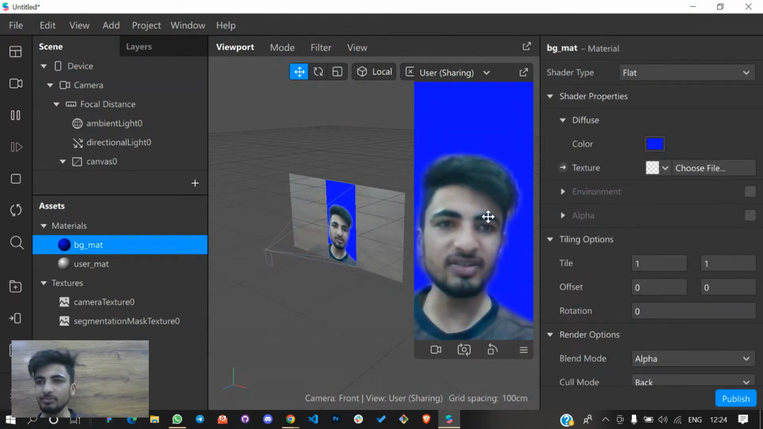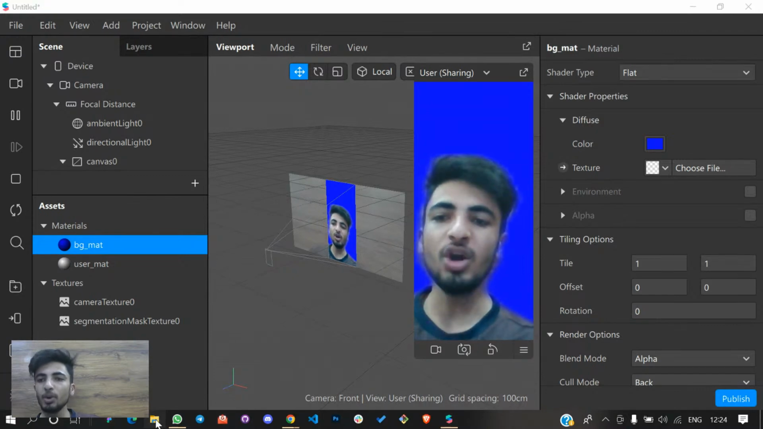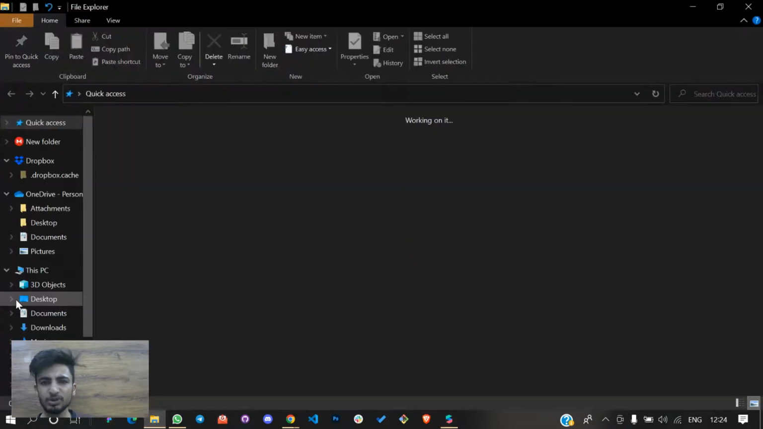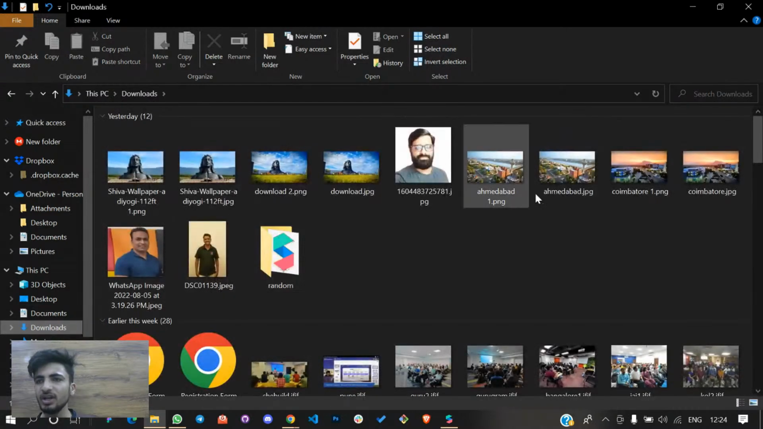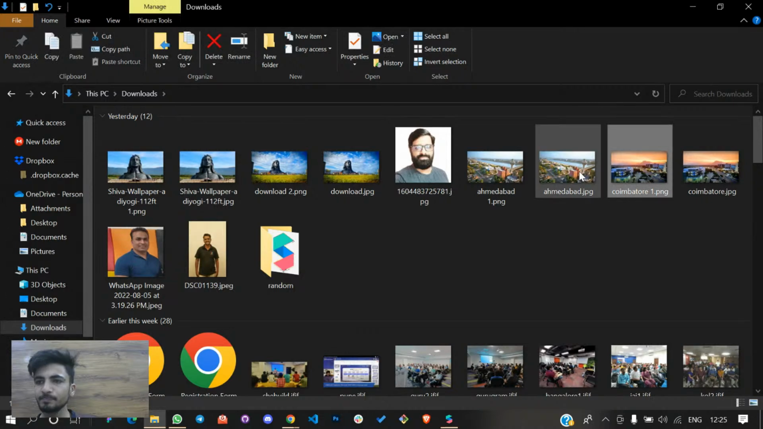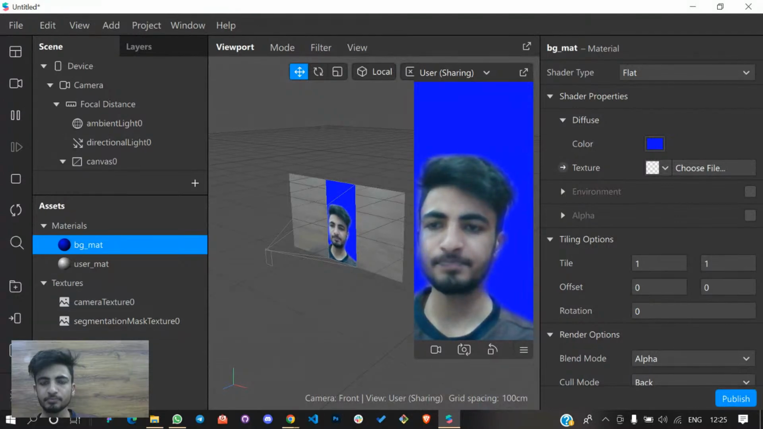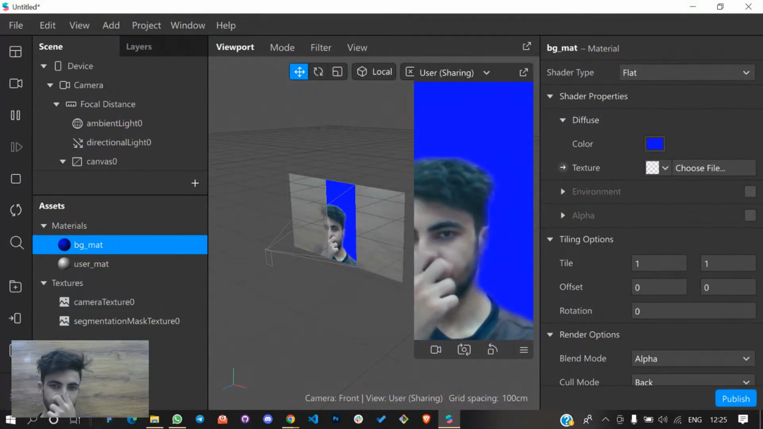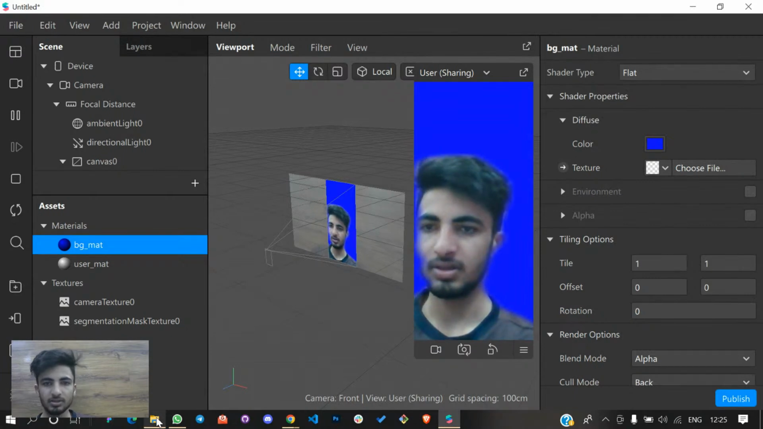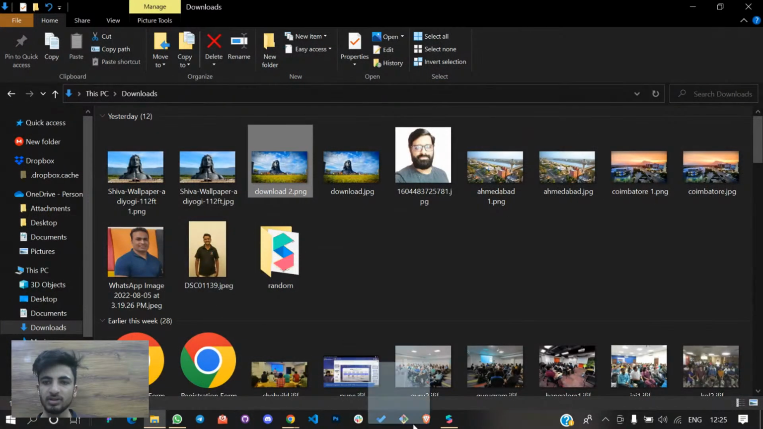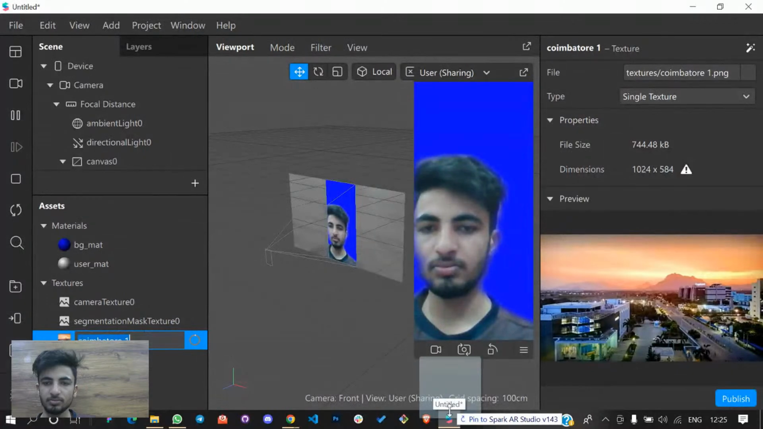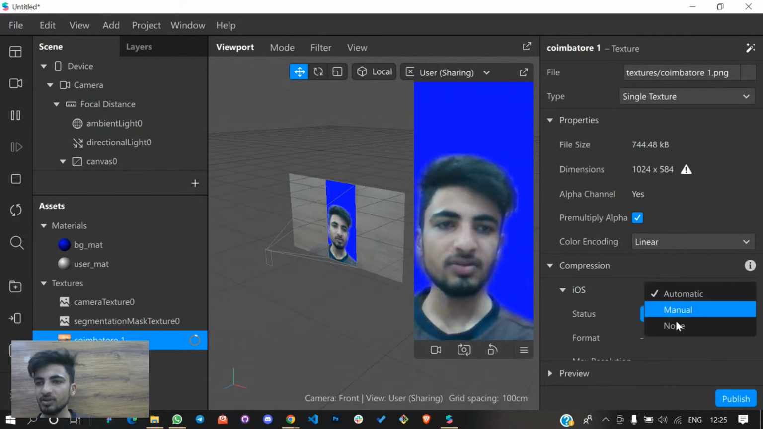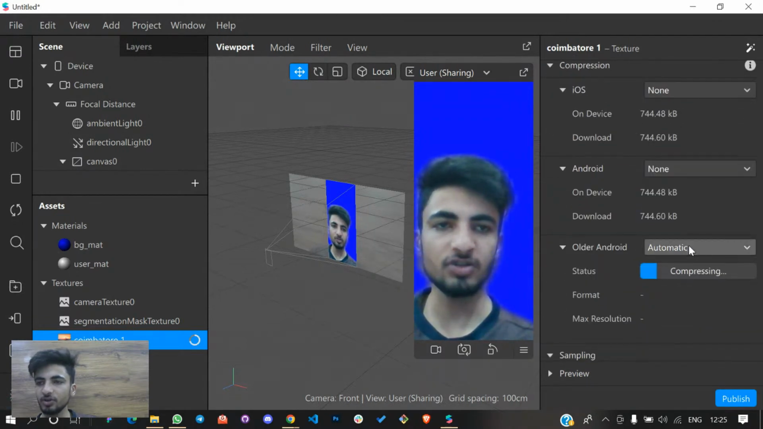Now if you want to put some image instead of this blue thing, you can do that too. Suppose I want to put this image, I'll simply drag and drop it to Spark here. You can see the image is over here. I'll set the compression to none first of all.